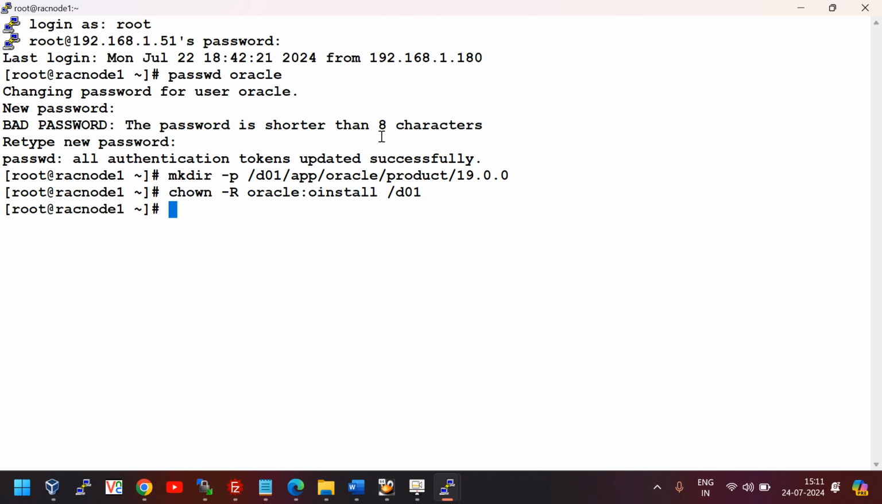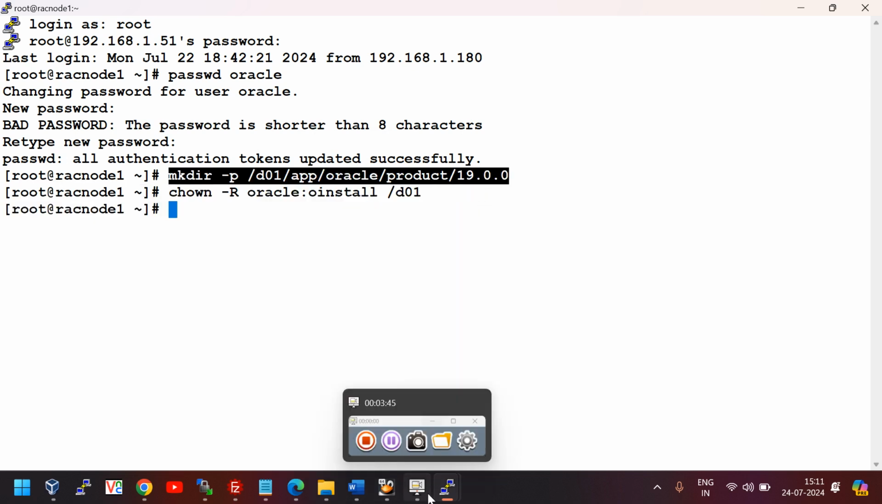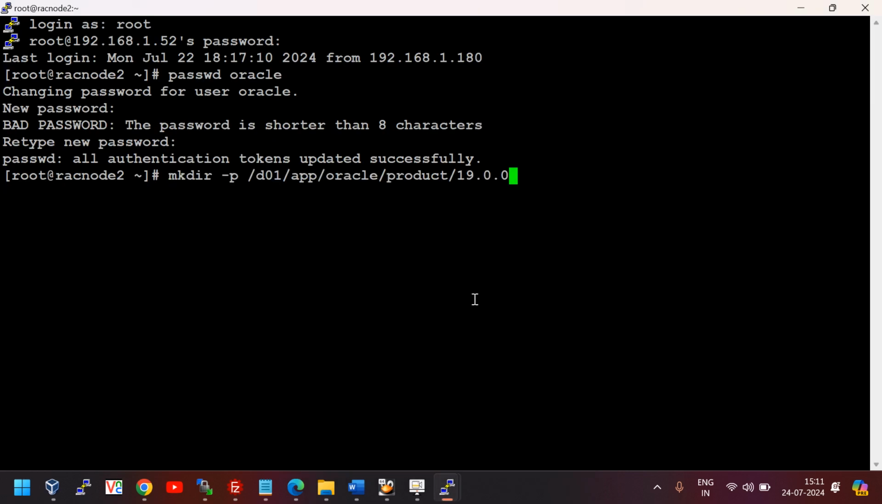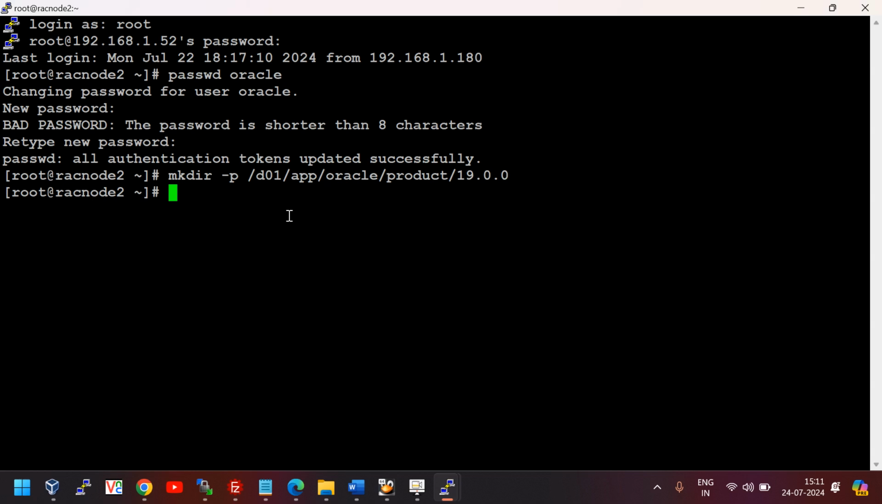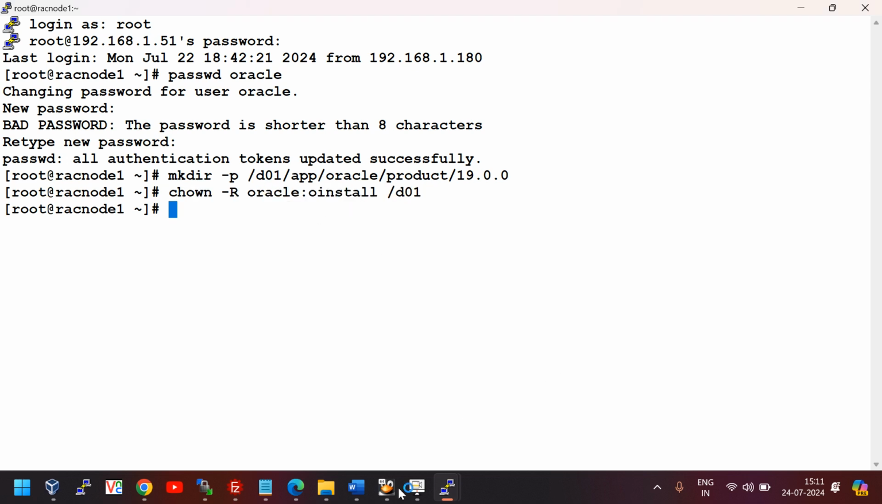Any issue? Tell me. Oh, okay. So we are not creating any central inventory because the central inventory is already there. When we install the cluster, the central inventory is there. So how can you identify the central inventory? What is the central inventory? Okay, that I will come to later. So now paths and everything is done.